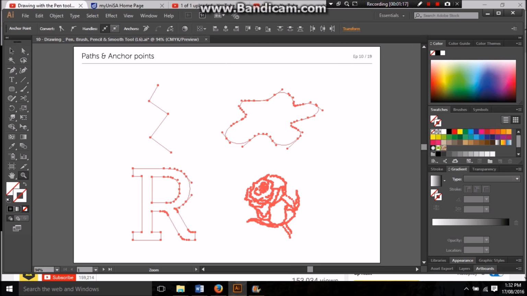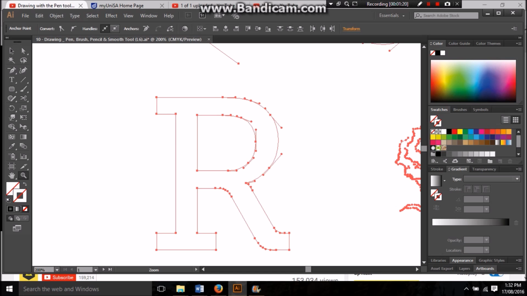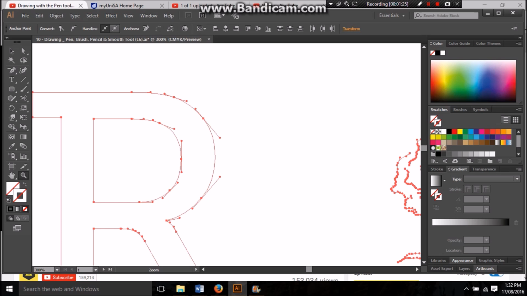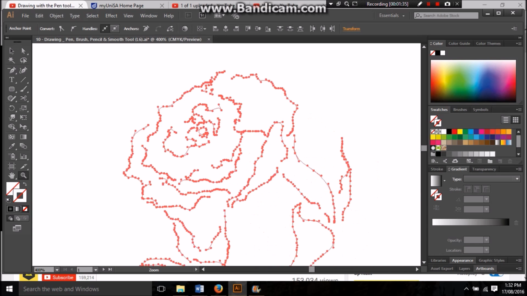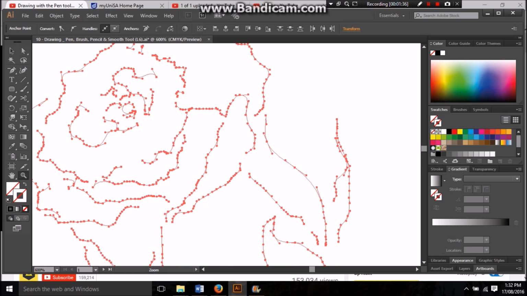and we go down to R, the letter R, that again has been made using the pen tool, and we can see again the anchor points and the handles that have been used to create this shape. Now if we go across, this object here, as you can see, has a lot of lines, and this is made using the pencil tool. Now we're going to learn about that later. This video we're just going to be focusing on the pen tool.